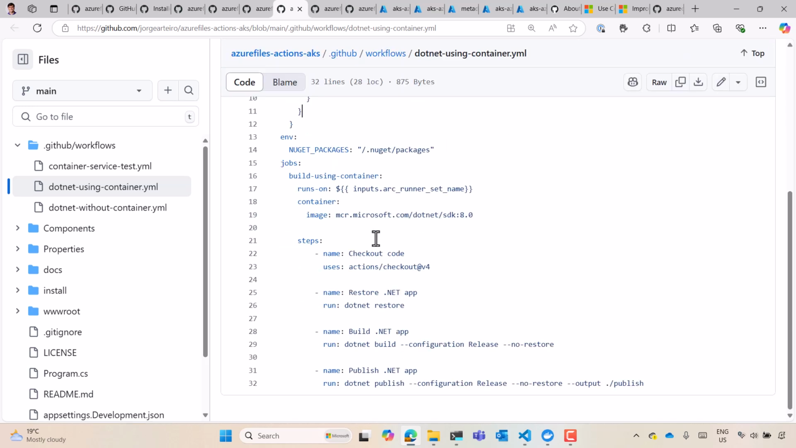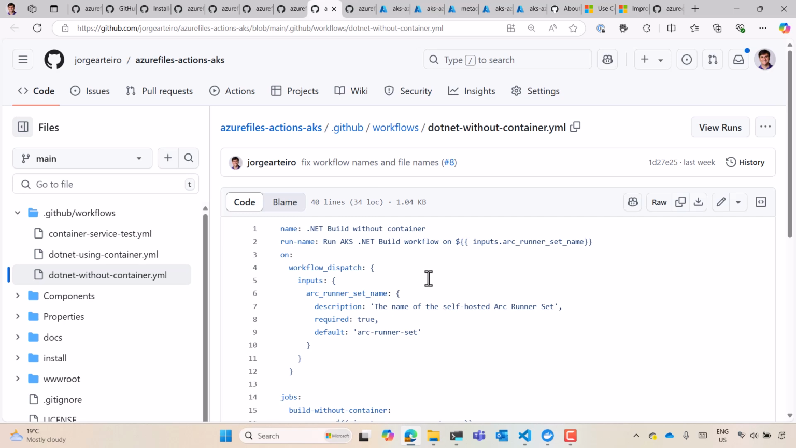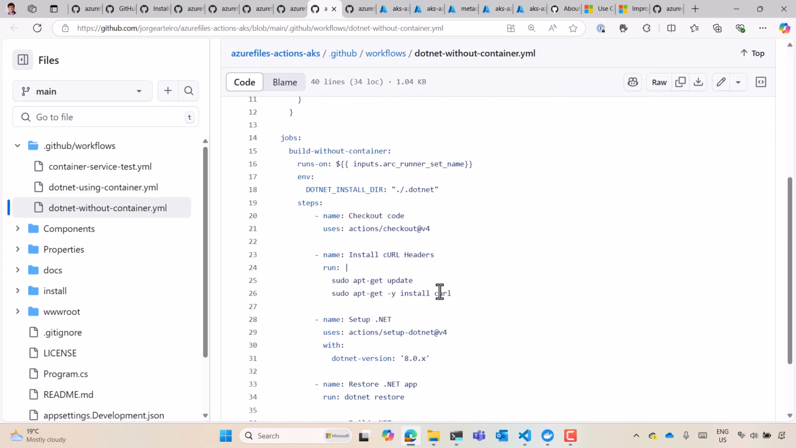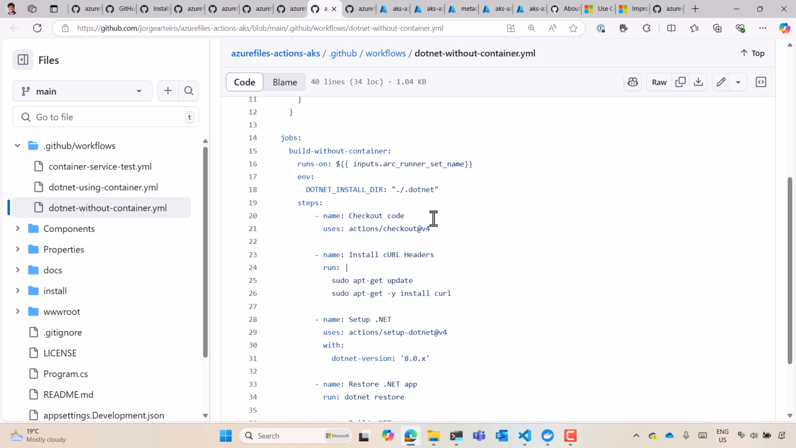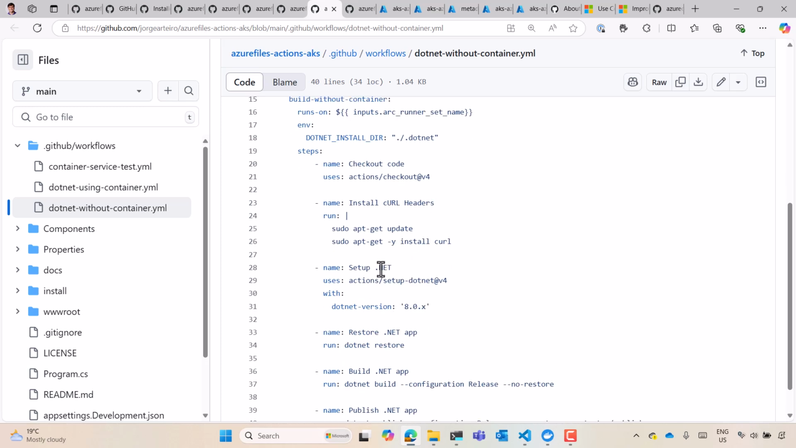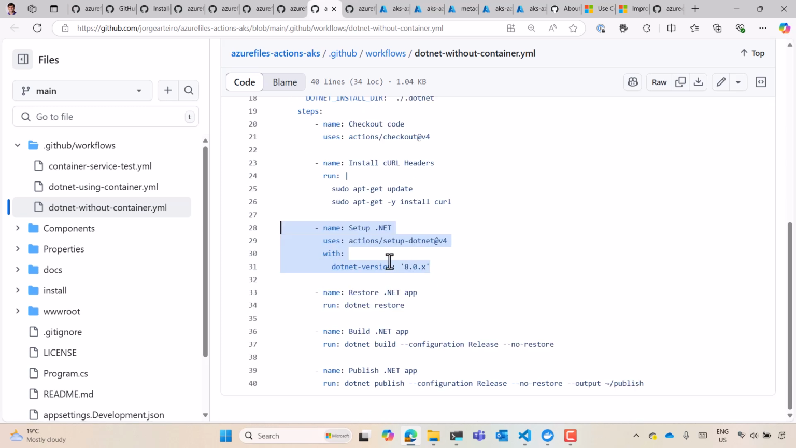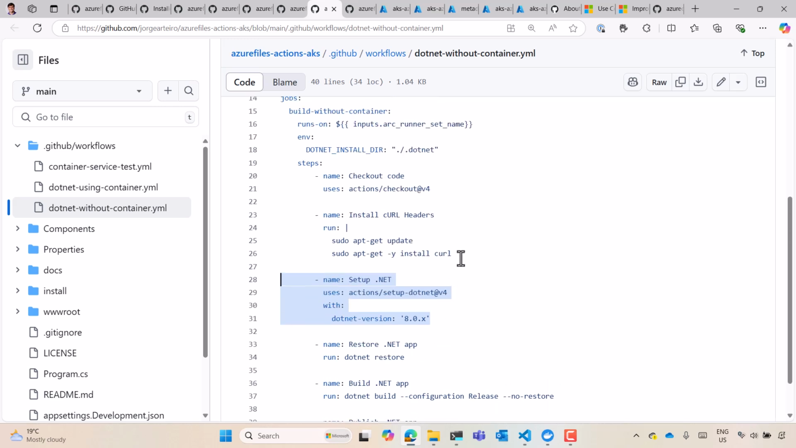In this case, I'm using the container feature, and I'm using the .NET SDK to get my code, restore, build, and publish my .NET. But we could also do the same without the container feature. Pay attention to that name here, container. That's when you run everything inside that container image, or you could run inside the runner itself. In this case, I had to install .NET, I have to set up .NET. That takes a little bit longer. Then I can do the restore as well. I had to install curl because the setup .NET needs that.